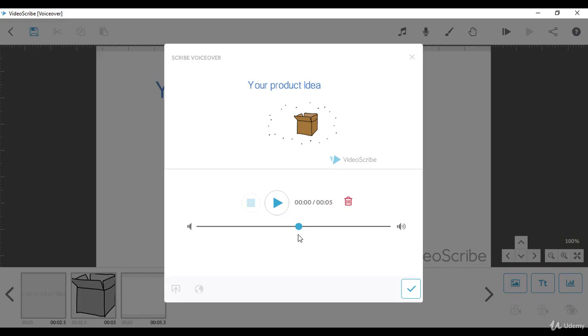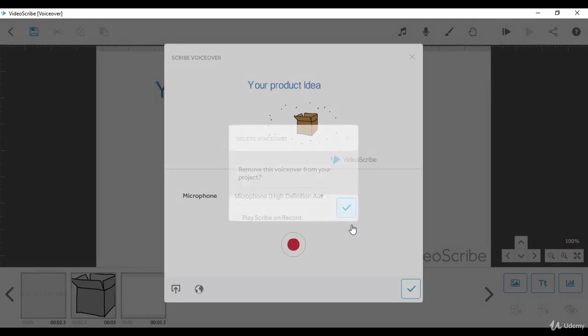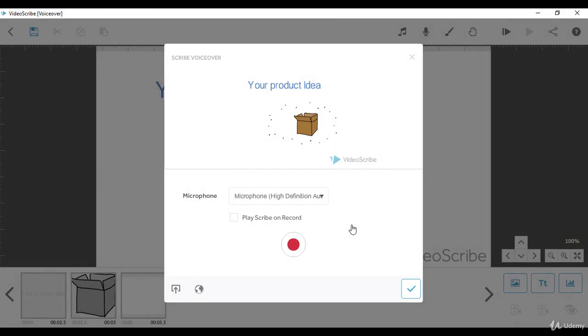We can change the sound level here, or if we are not satisfied with the recording, we can delete it and try another one. Let me also show you another trick. You can check the option to play scribe on record, then record with the video playing at the same time. Let's try this out.